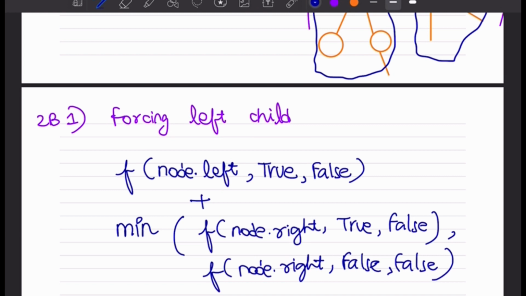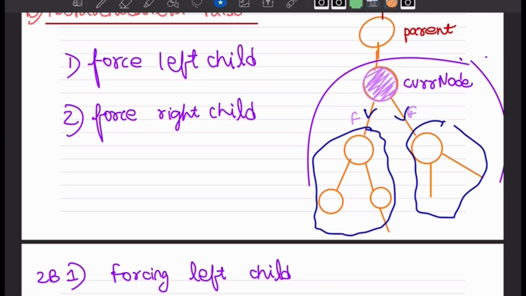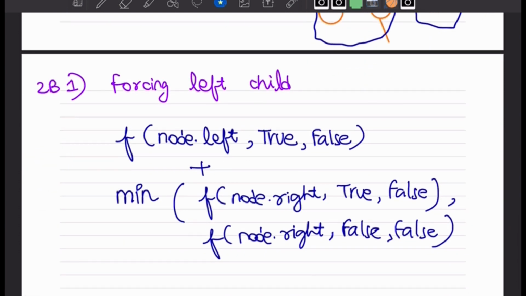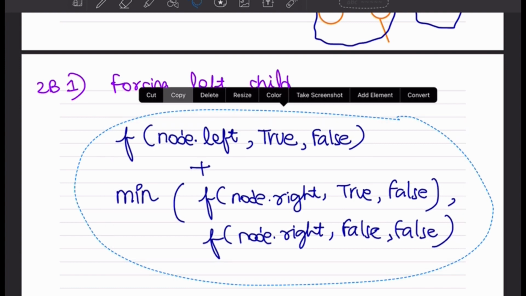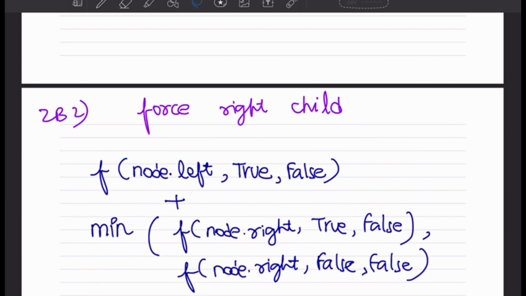So 2b1, we are trying to force the left child, and similarly 2b2 would be when we are trying to force the right child to have a camera. So in 2b1, we actually force the left child to have a camera, and in 2b2, we are currently forcing the right child to have the camera. So in that case, it would pretty much be the same, except for some small change, that is, in this case, we're forcing the right child to have a camera.